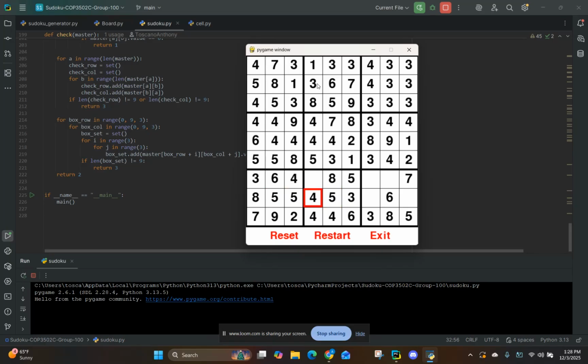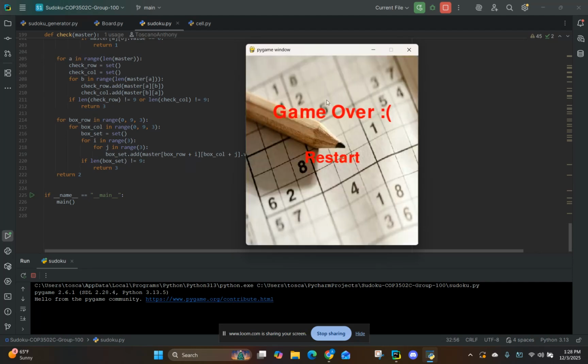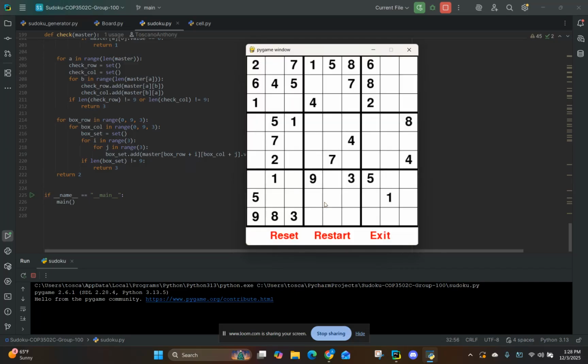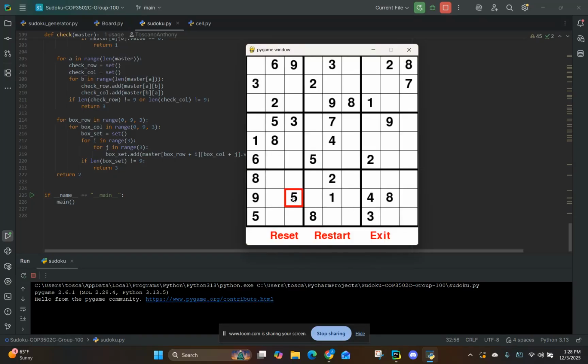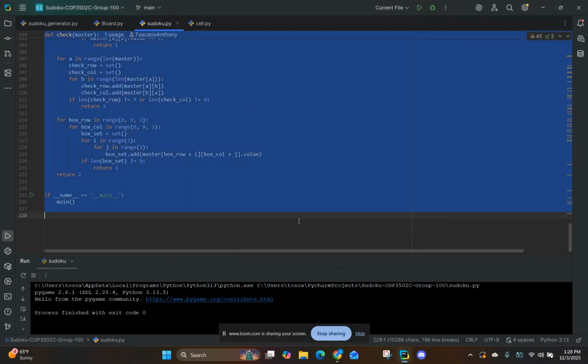Showing off the functionality real quick, we're about to be finished with this. It's going to give me a game over, causing me to restart, going back to the main menu screen. Hard also has the same functionality, using your arrow keys, resetting and restarting. I can show you actually instead of that. I can go to hard, do a couple values. Our exit will close out the program.